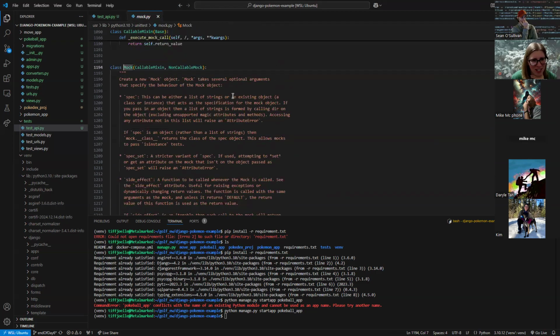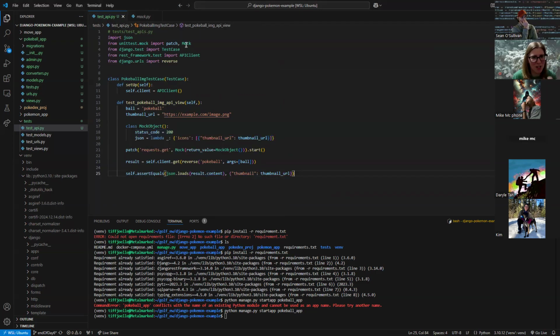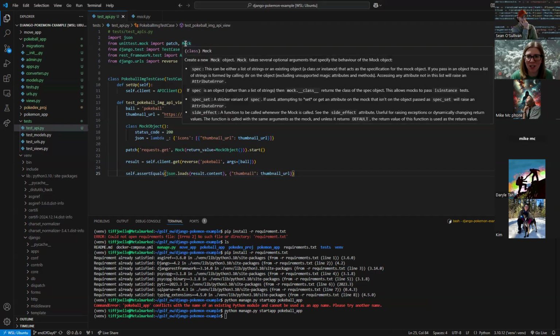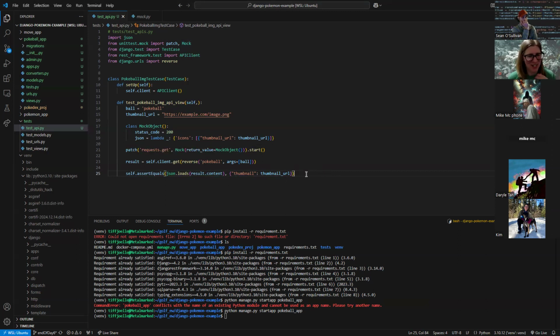You can read it when you click on the mock, unit test mock. You can read all about this. It creates a new mock object, takes arguments that specify behavior of it, whole bunch of stuff you can do with it. So yeah, you can spend some time reading some documentation and learning how this mock works.